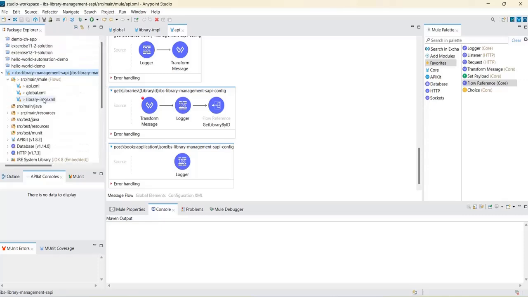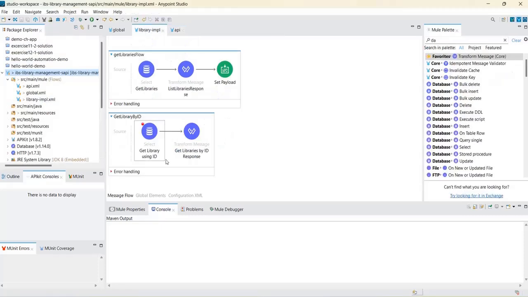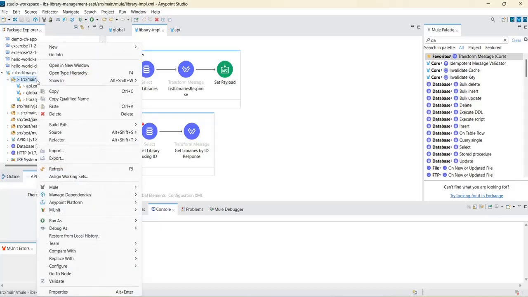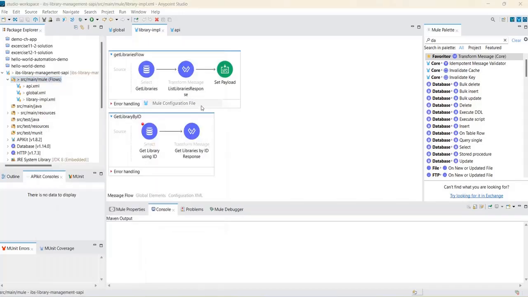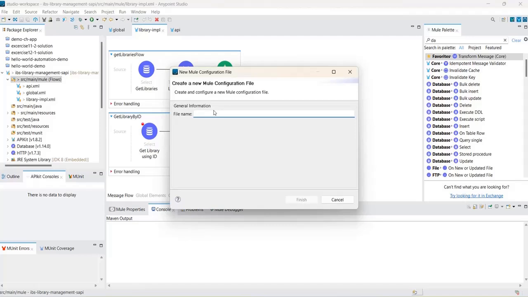And so this library IMPL is related to all the libraries related tables. We can create one more configuration file which is related to all the books info table. We can do that to segregate the code. This is also a best practice. If you want to segregate the code, you can create specific IMPL files, implementation files. Books info hyphen IMPL .xml. So I am creating this configuration file now.